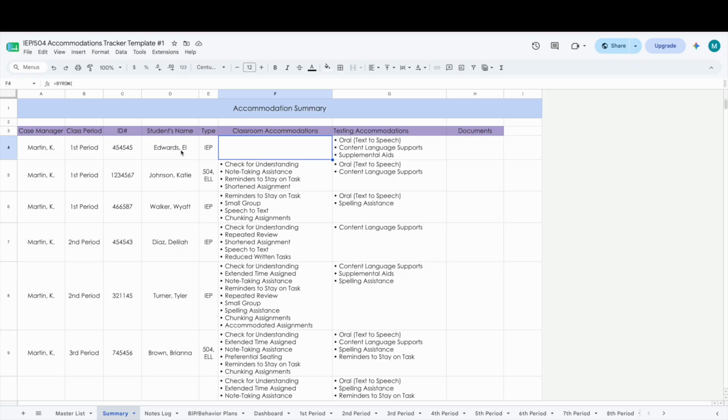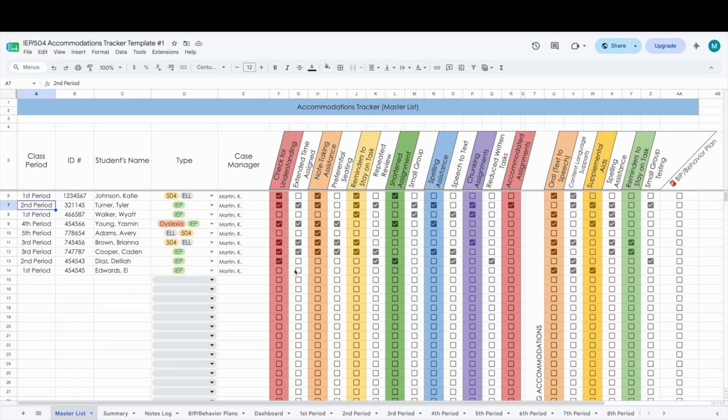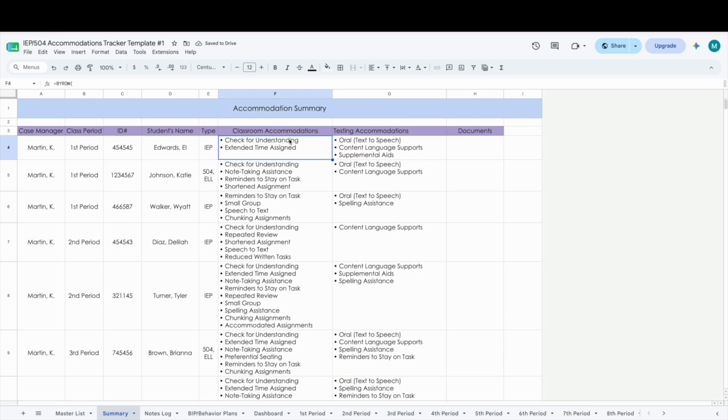If we look at L. Edwards, he or she does not have any classroom accommodations. And so I can go to this master list. I didn't click anything for that student, but if I do click check for understanding, extended time assigned, it has been updated now on here.